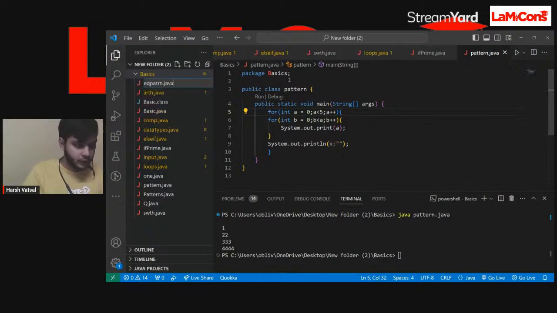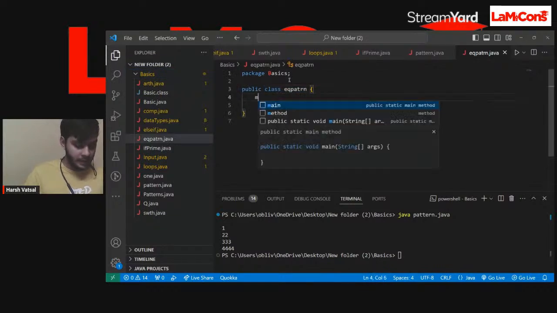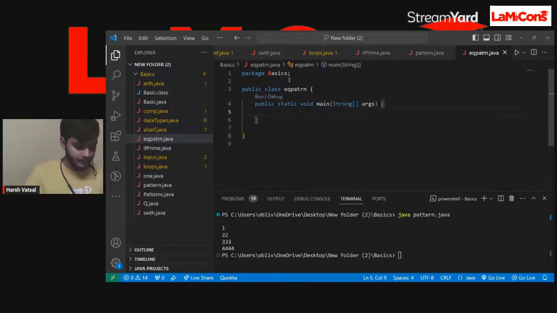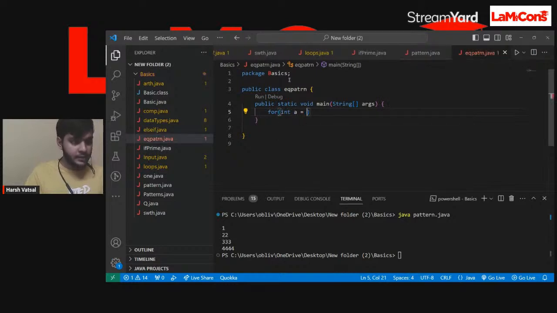EqPattern.java. After that we are going to write our main function here. We are going to write a for loop: int a is equal to 0, and int a should be less than or equal to 5.